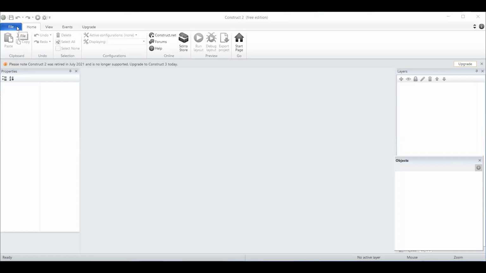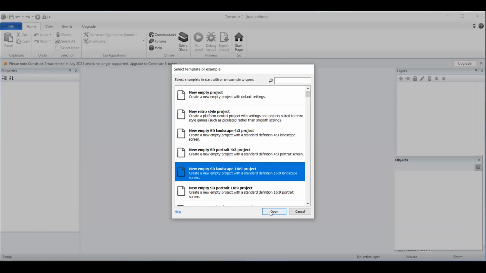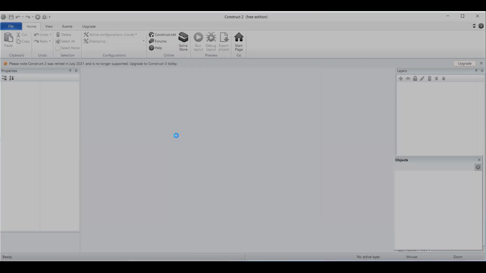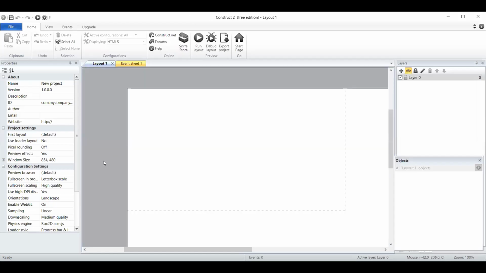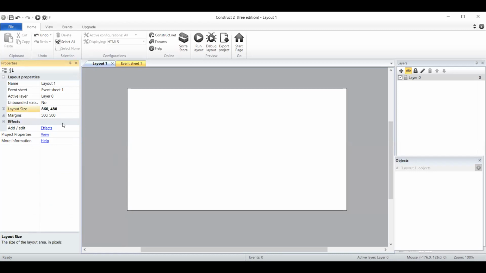Click on the file option. Select new. In that new, you select 16 by 9 empty landscape ratio. Now after it is opening, you can see the window size, right? The standard size for this window is 860 comma 480. If you want to change it to some other size, you can change that also, but this is basically the standard size. Now you can see the layout size also. Now put the layout size and the window size as the same, 860 comma 480.